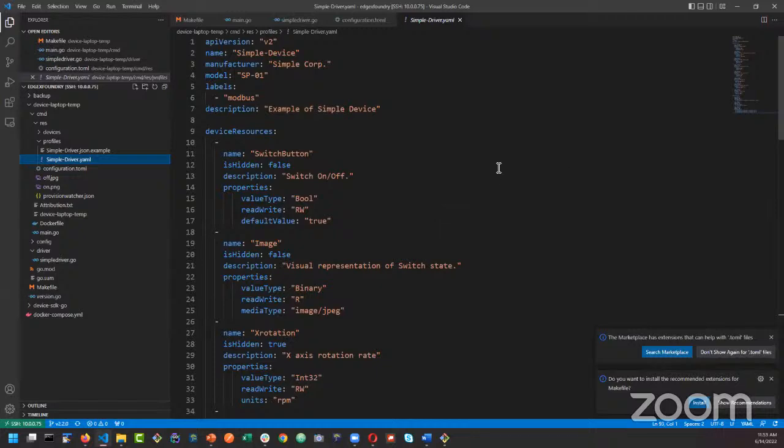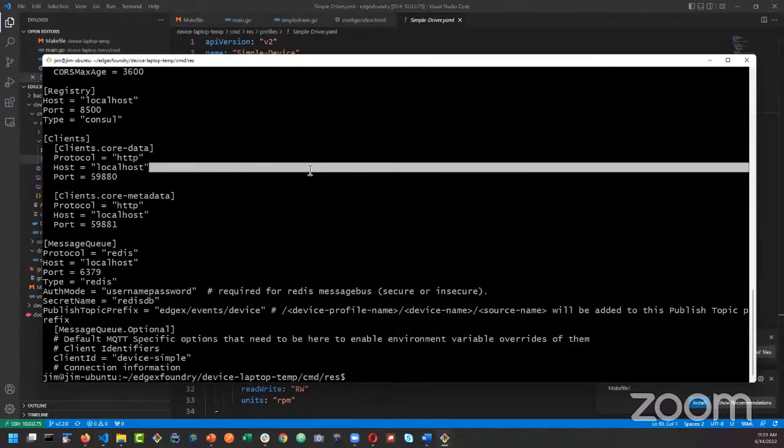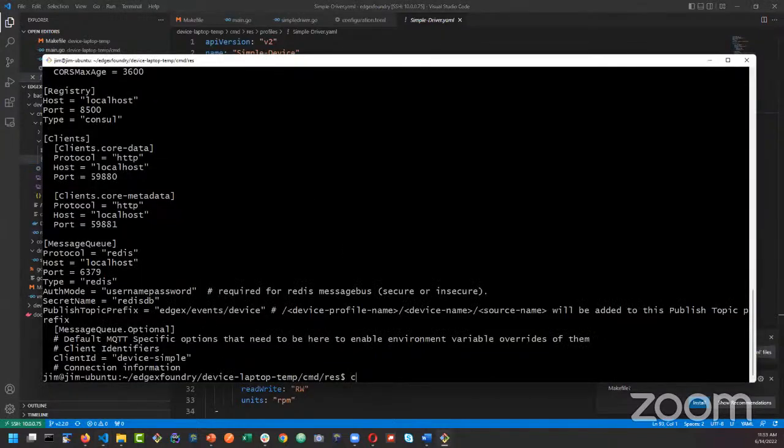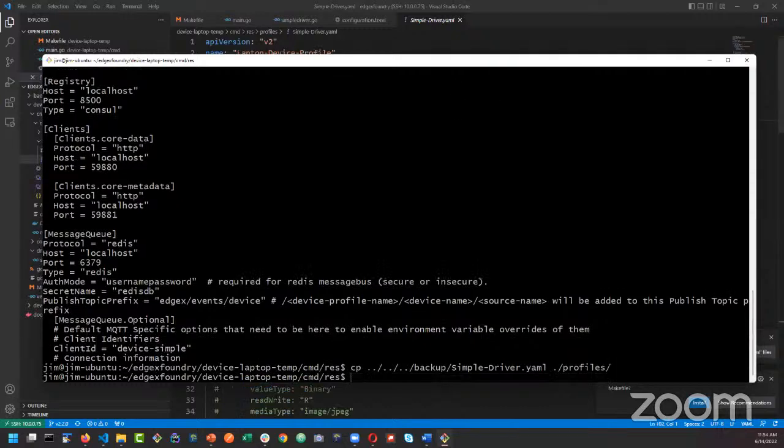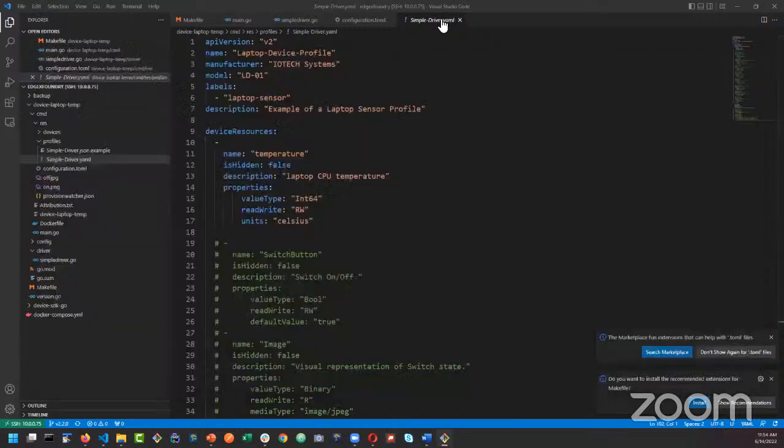Notice that it's built up to deal with a sample. The sample obviously came from the SDK. I've already got a device profile in place. So I'm going to copy what's in my backup, let's see, it's simple driver yaml. I'm going to copy that to my profiles directory here. So I'm just going to copy that already in place, and then we'll take a look at it.